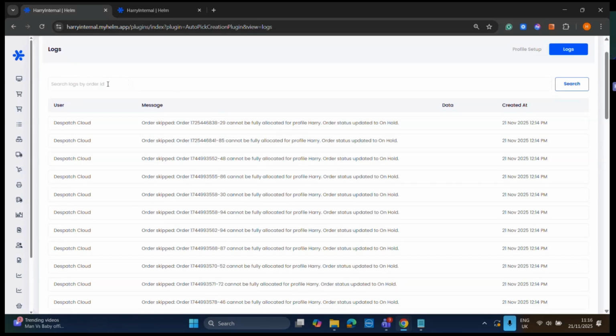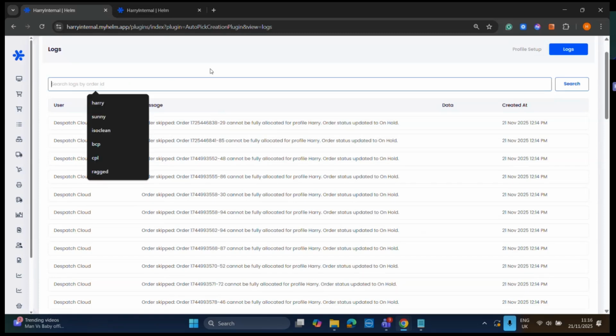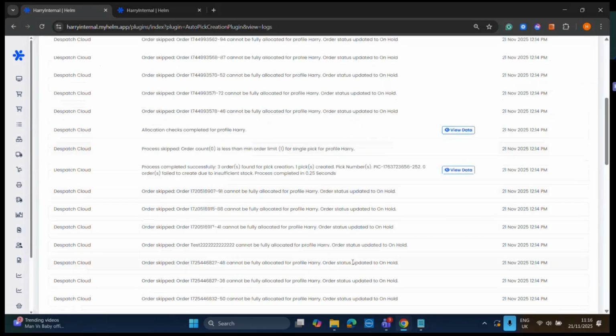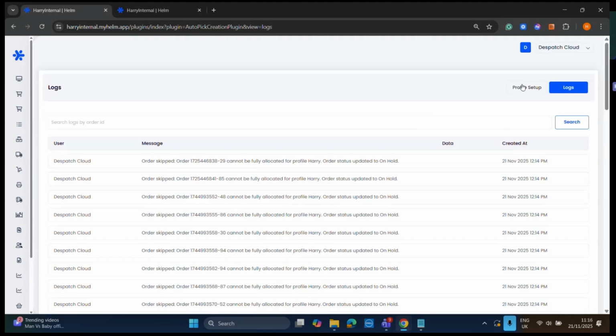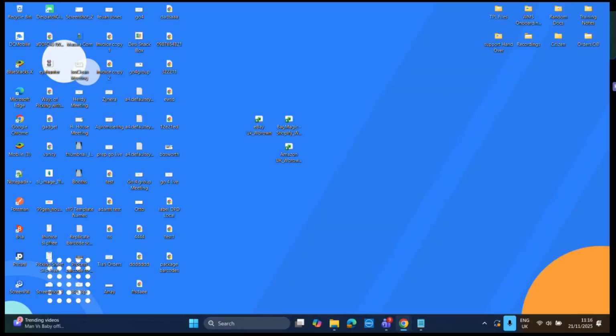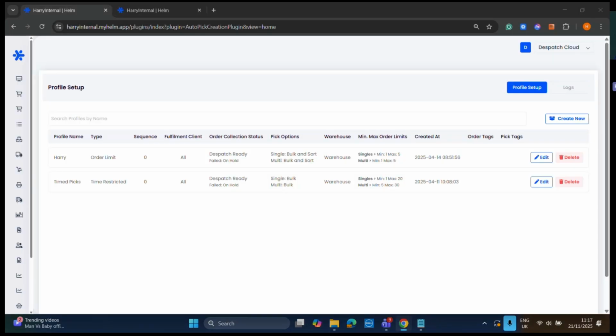Now, you'll see up here, it does have the order ID reference as well. So if you're wondering why a pick wasn't created or what's going on with a certain order against this plugin, then you can just search that order ID up here, and that'll give you a full breakdown of all the logs that this profile has run against it. But yeah, as I say, guys, it does give you that clarity. It's essentially a way to automate that process, but you also don't lose the accuracy, which I think is important.